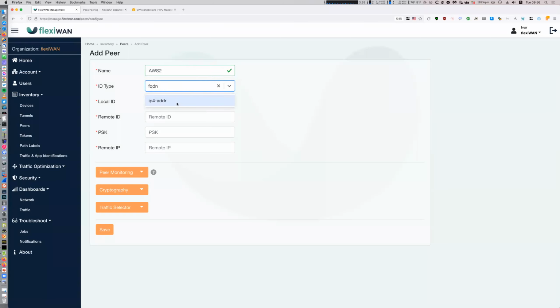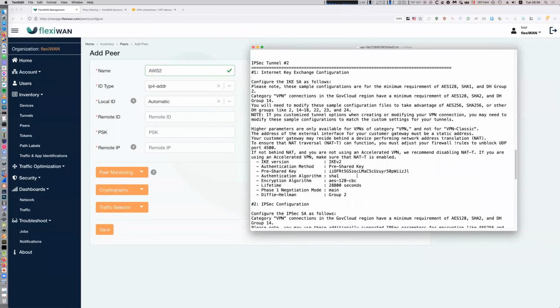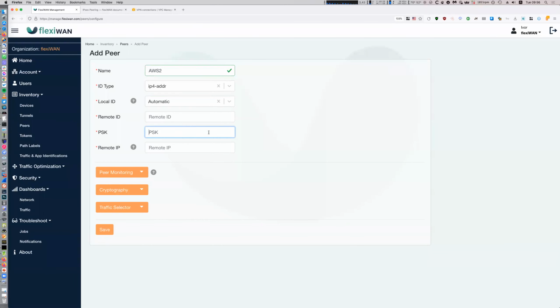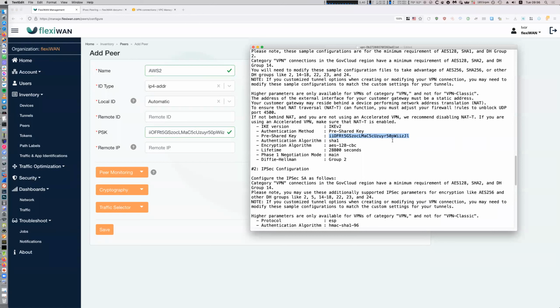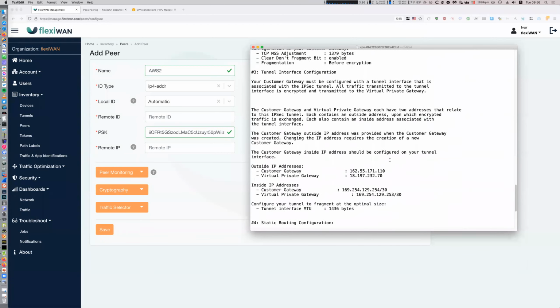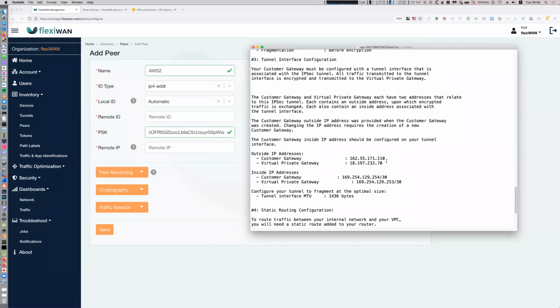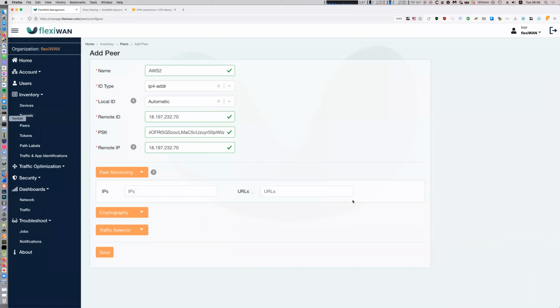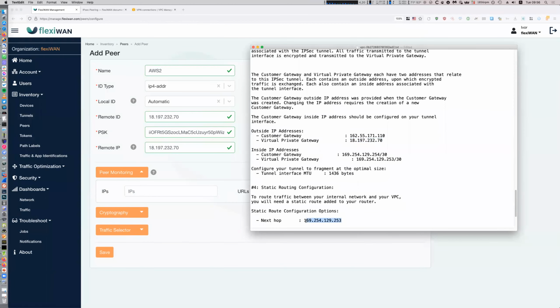So again, to repeat, we do this, and we change the ID type to IP address. Local ID is automatic, and let's just scroll down to the second one. So we're basically adding a completely new peer in terms of configuration, and here the tunnel interface's outside IP address is for the virtual private gateway. It's this one, and for peer monitoring, we're using the next hop.